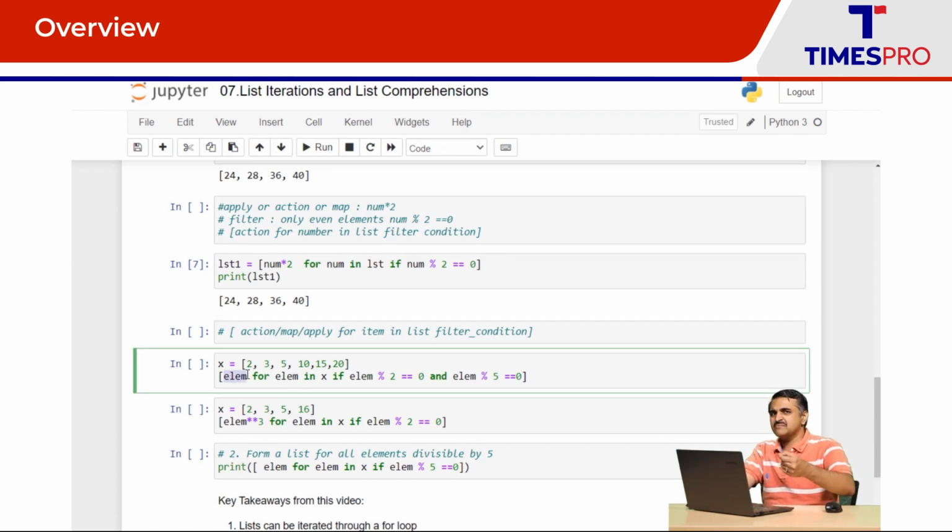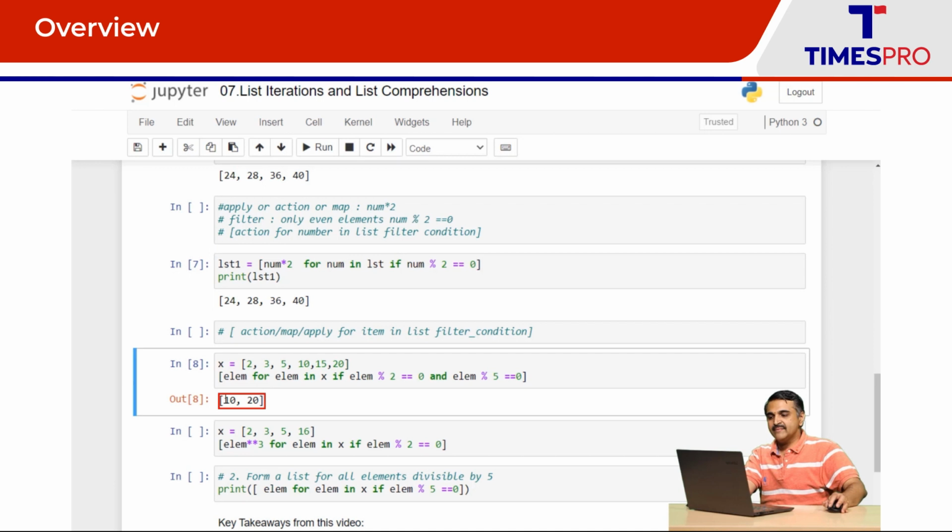I have an action here. I'm just picking an element. I'm picking those elements, not performing any complicated operation. For every element in X, I have a filter condition here. I have a complex filter condition here, not a simple one, because I have two conditions combined using and, that is, if that element of the list is divisible by 2 and if the element is divisible by 5, both the conditions, if the element satisfies, I'm just picking up that element. So I'm not performing any other operation. I'm just picking up elements which are divisible by 2 and 5. I'm just filtering out and printing it on the screen. Here you go. That is elements divisible by 10. I have 10 and 20 being filtered out.